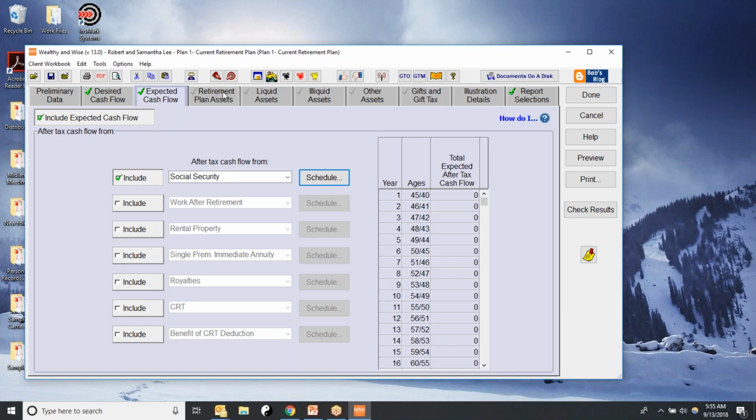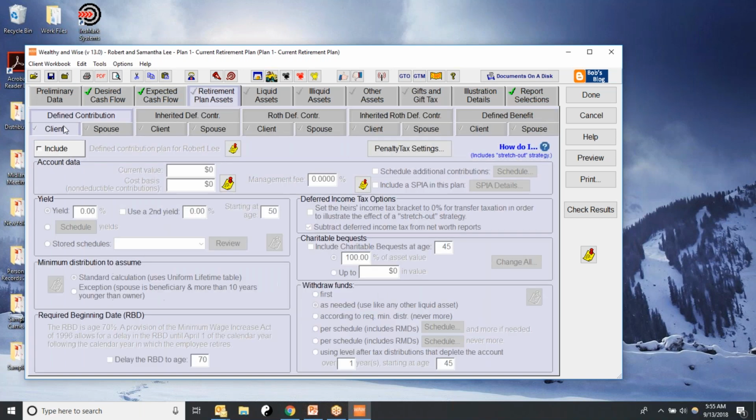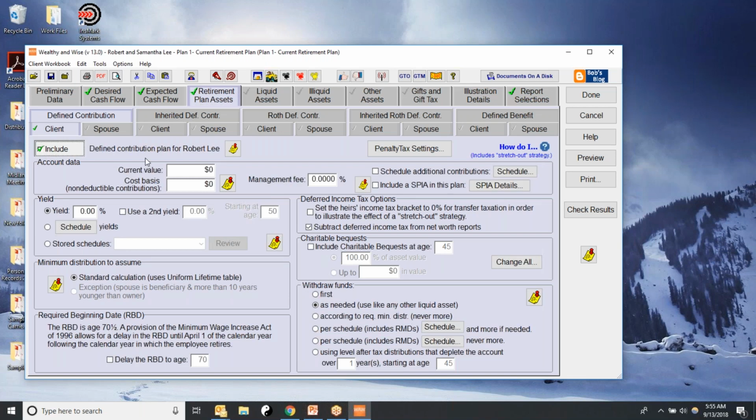Next, we deal with the investments and savings. So these are the liquid assets now. Retirement plan asset is where you enter their IRA or 401k, Roth, and so forth. So these are the qualified accounts. So retirement plan asset, and then first you deal with defined contribution for the client and add an include button. This is for client Robert Lee, and he has 180.